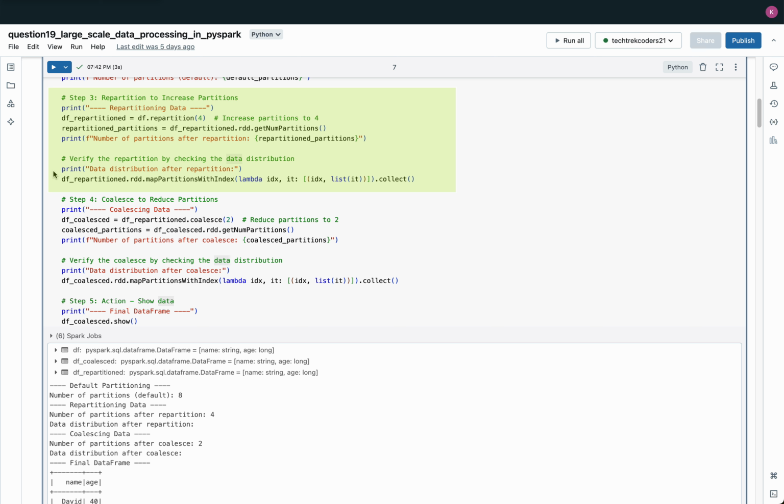After repartitioning, we again check the number of partitions using getNumPartitions. To verify the data distribution, we use a custom function with mapPartitionsWithIndex. This function associates each partition index with its contents, allowing us to inspect how data is distributed across partitions after repartitioning.